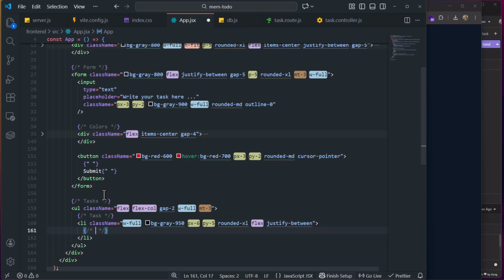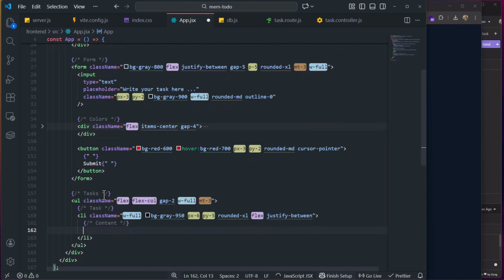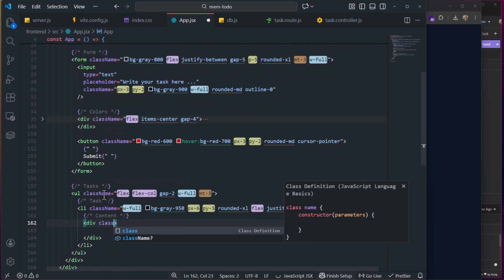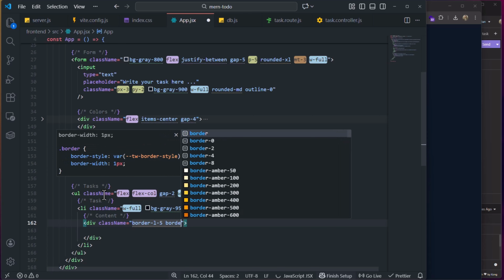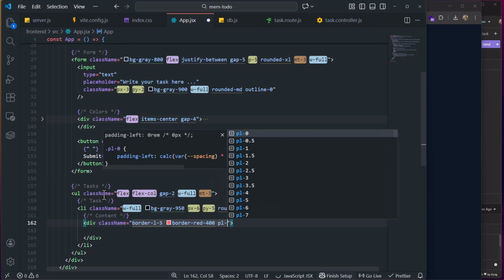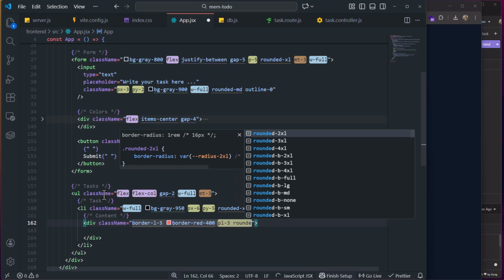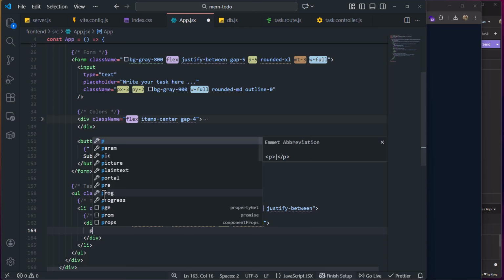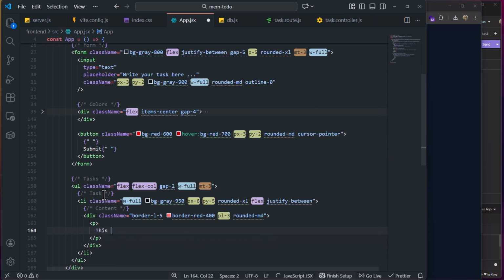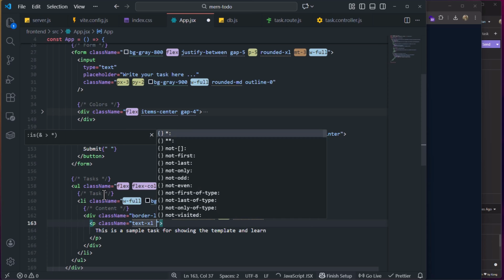Now inside that LI, I'm going to have a content. So the content should have a div. The div should have a class name of border L5, a border red 400, a PL3, and a rounded MD. And inside that div, I'm going to have a P tag, and the P tag should be, this is a sample task for showing the template. Yeah, I think that's enough. So the class name is text XL and MB1.